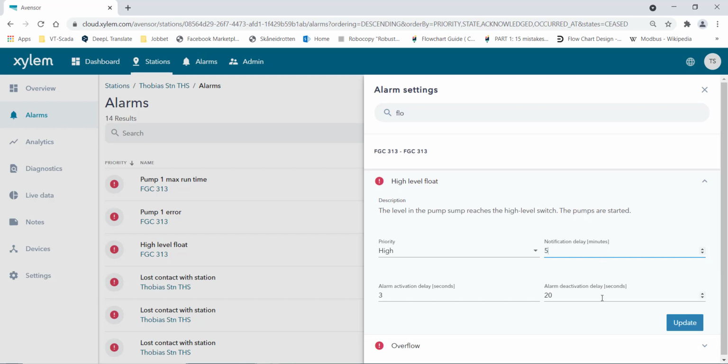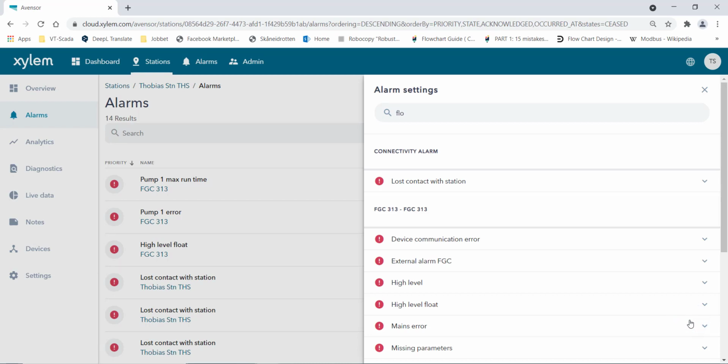And the last one is the alarm deactivation delay. Here you also have a text on how this works. In this case, it is like this. When the alarm is no longer active in the station, we will wait 20 seconds before we send in the cease alarm. If you're satisfied with your settings, you press update. And now this particular alarm is customized just for you.